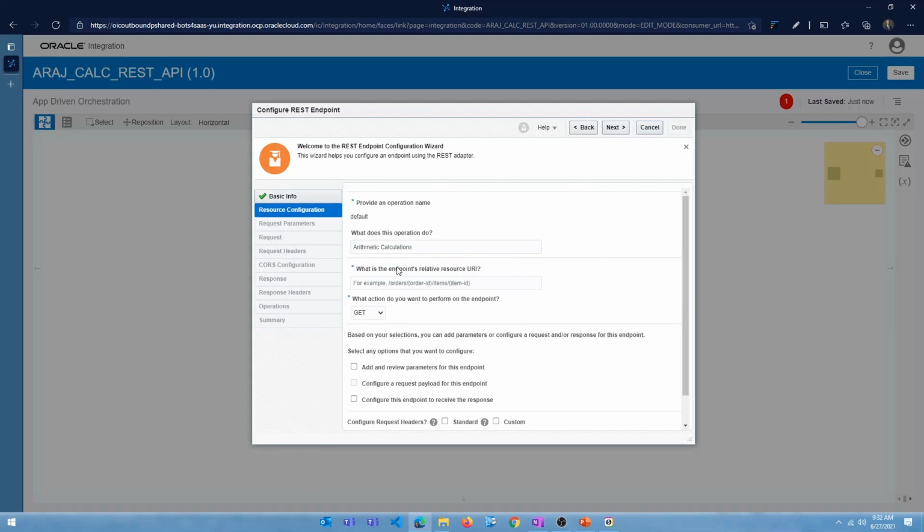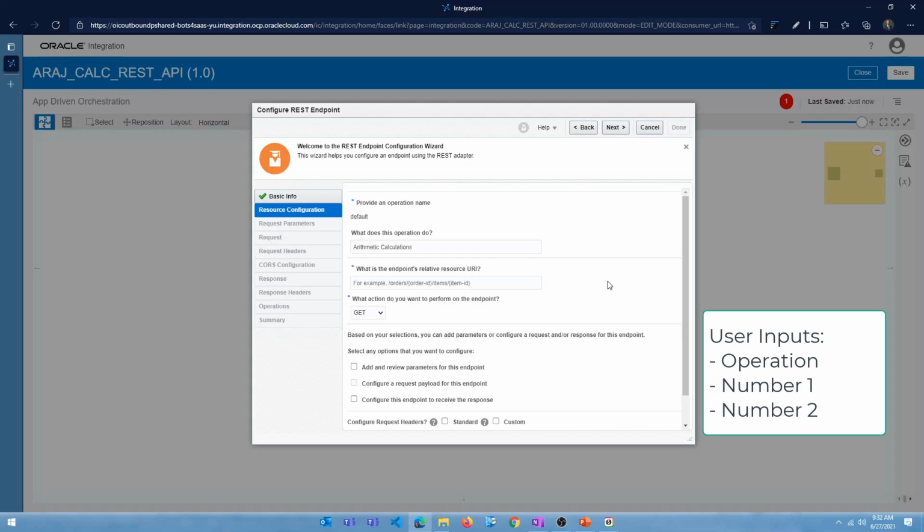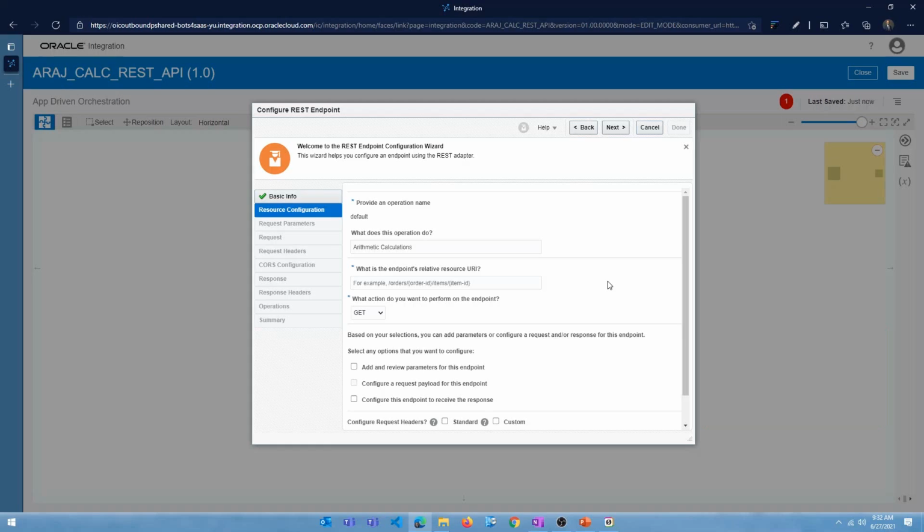And what is the endpoint's relative source URI? So this is where we're going to specify the parameters that this REST API needs, right? So think about our arithmetic calculations. We're going to assume that we're going to pass in two numbers and the operation. So operation can be add, subtract, multiply, divide, and mod, and the two other numbers. So we need to specify three template parameters, one for operation, one for number one, one for number two.